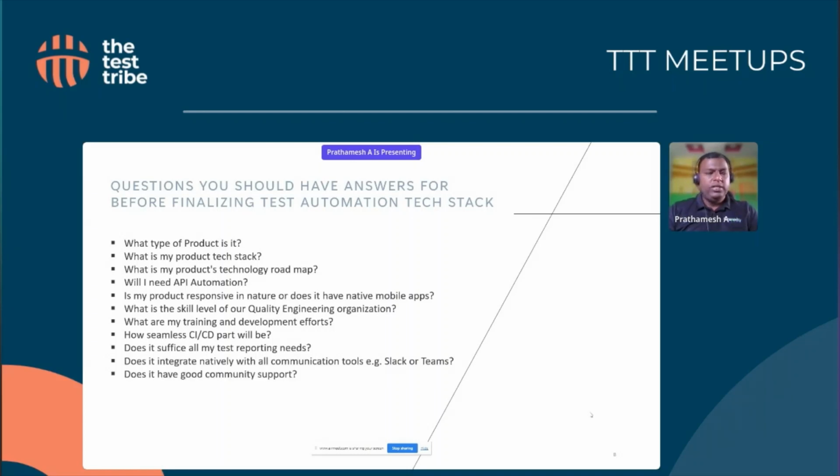Do we have good community support? When we talk about popular options like Selenium, yes, it definitely has a huge community, and that helps. If somebody is encountering some issues, you get a lot of help from the community. But sometimes you tend to go for a tool, or maybe you have selected a tool, that does not have that good community support.